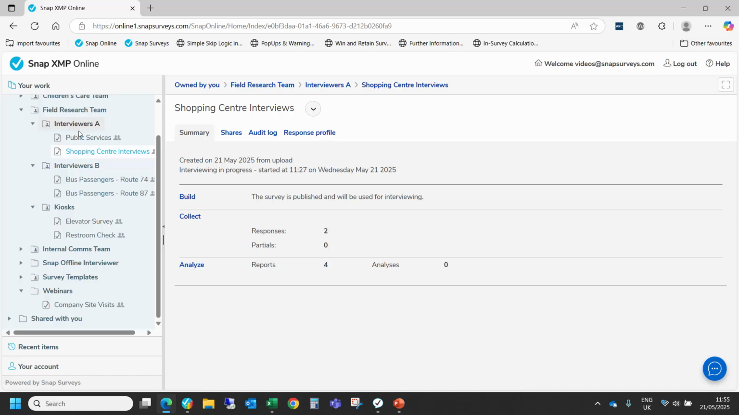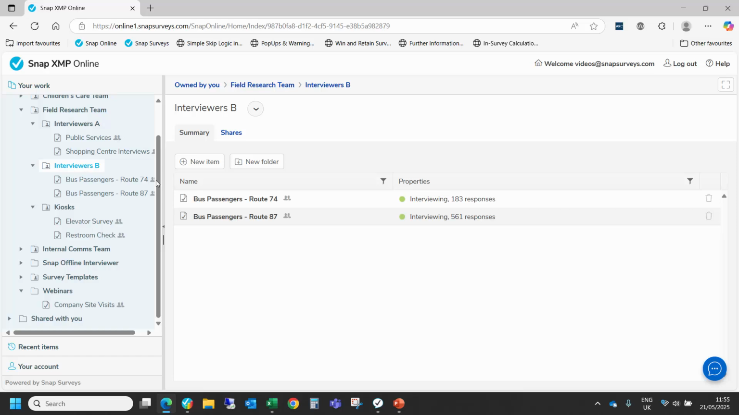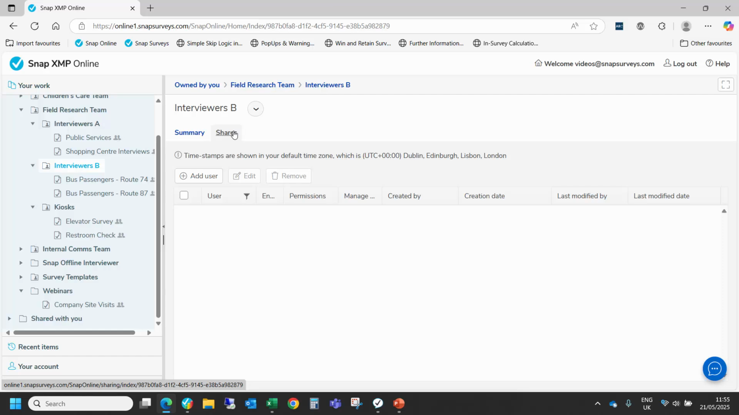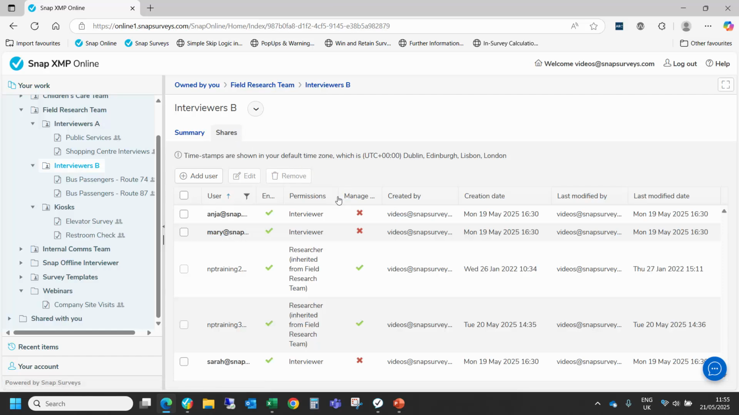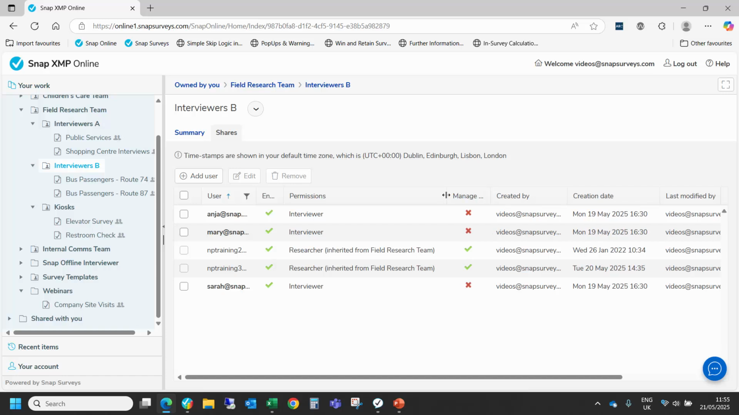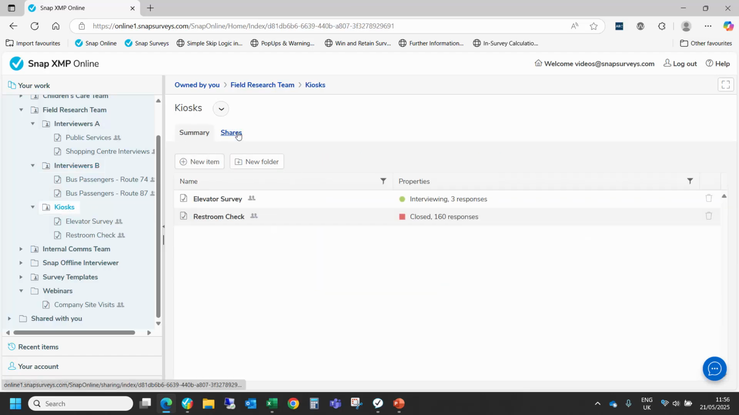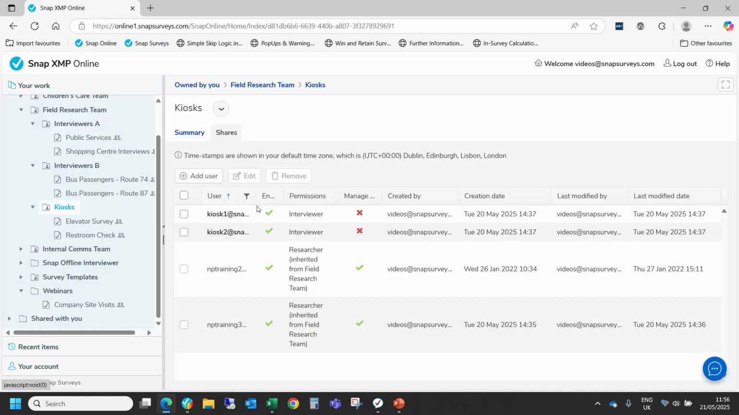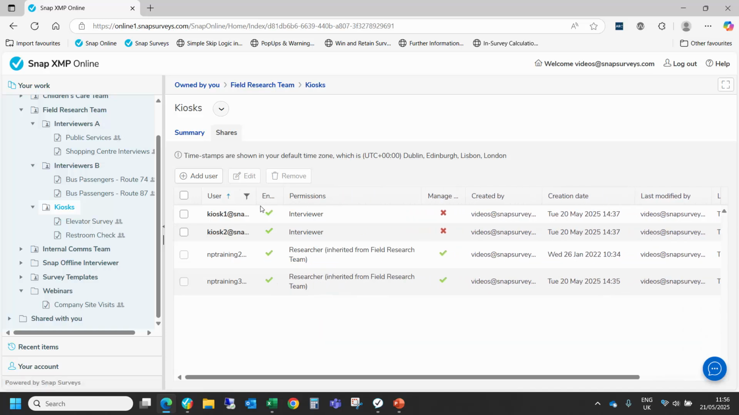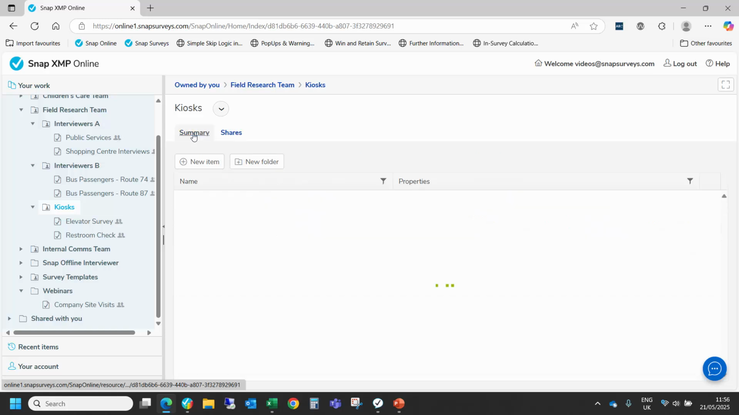Likewise, I've got a folder called Interviewers B. So I've got a couple of bus routes, passenger surveys. So if we look at the shares on that one, again, I've got my main colleagues who are full researchers, but this time I've got Anya, Mary and Sarah, and they've got interviewing access to the two bus passenger surveys. And then we talked a little bit about kiosks, so you may well have a number of different kiosks in different locations. So I've got two to date, kiosk 1 and kiosk 2, and I've got two surveys in there which they've got access to.